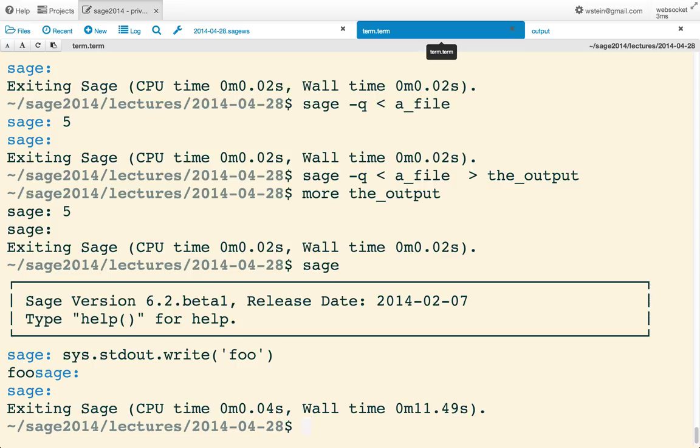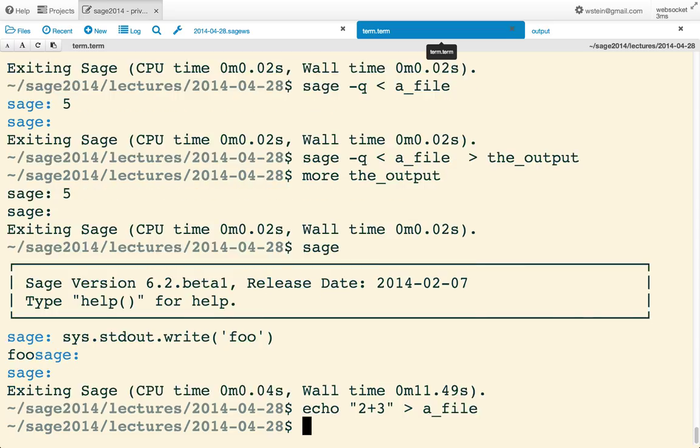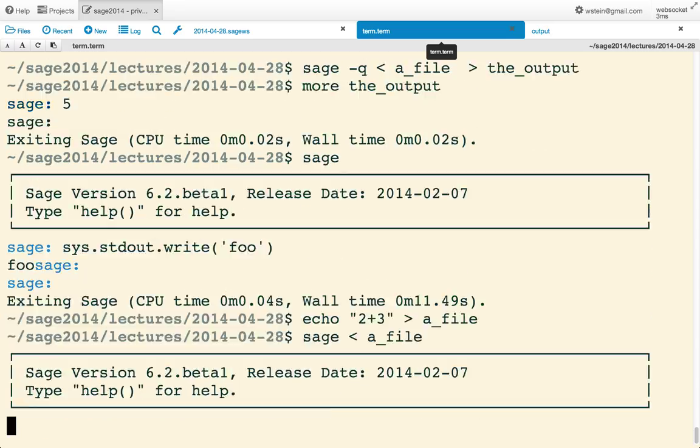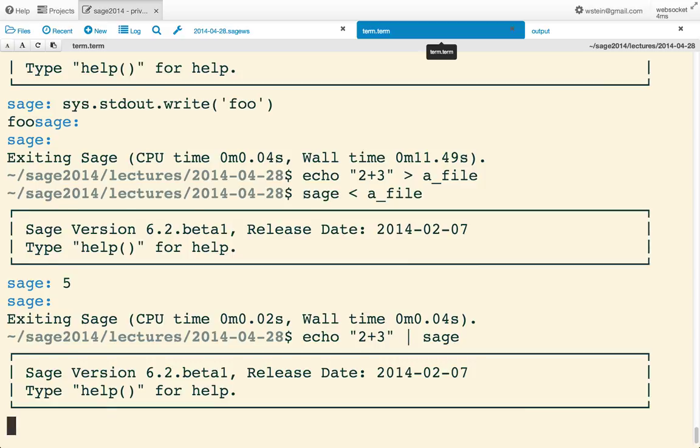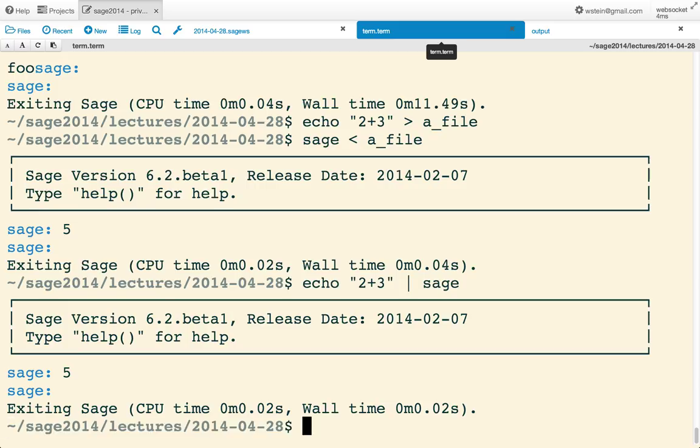Okay? So remember, before, I said echo 2+3 into a file. And then I ran sage on that file, and I got 5 out. I'm going to combine those two things into a single line using a pipe. All I do is echo 2+3, pipe, sage. And it's basically the same. These two things are basically the same.